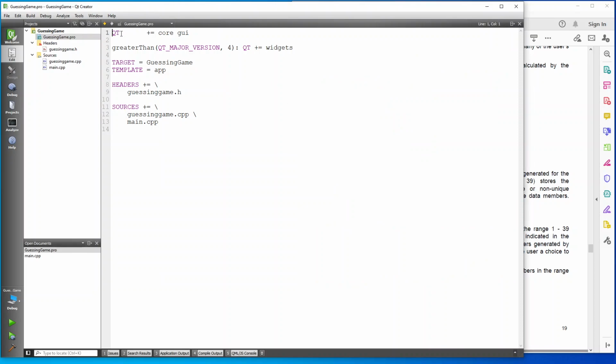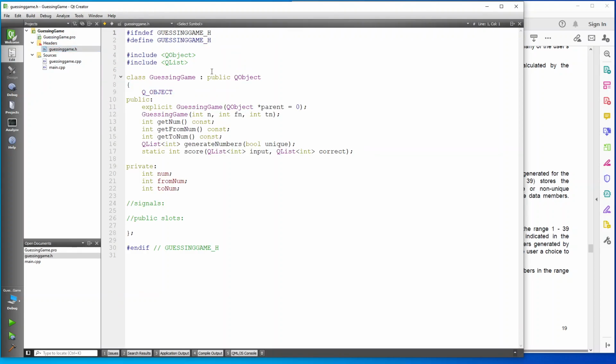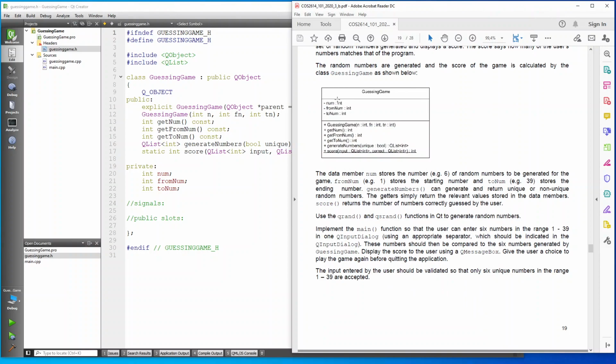As you can see, it first starts out with Qt plus core and GUI, and it also has the Qt widgets. Target name is guessing game, and it's an app and includes a header and a CPP and a main CPP. So this shows you the UML of this as according to what they've got defined here. Alright, these are my private variables and these are my public functions.